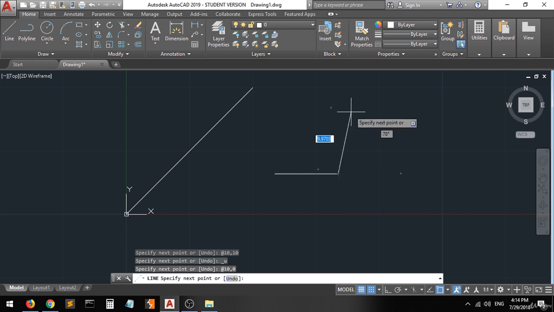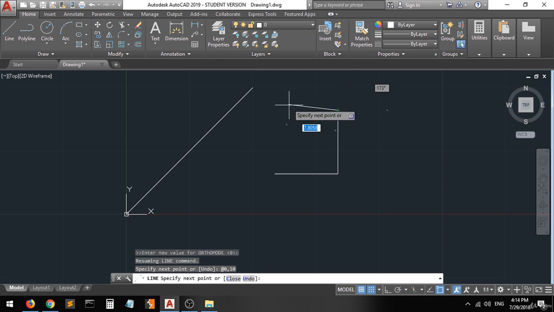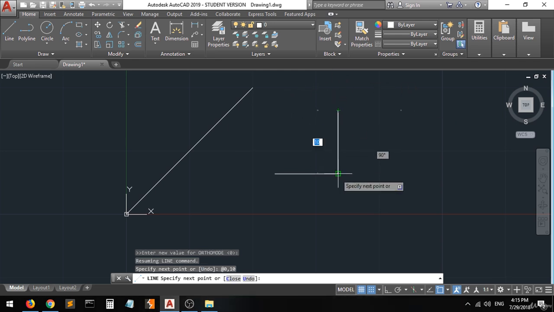Now we want it to move vertically in this direction. So what is the coordinate of a square in this direction? It will be 0 on the x-axis and 10 on the y-axis. So let's do it together. At 0, comma, what? 10. Enter. And as you can see, now we have created this vertical line.